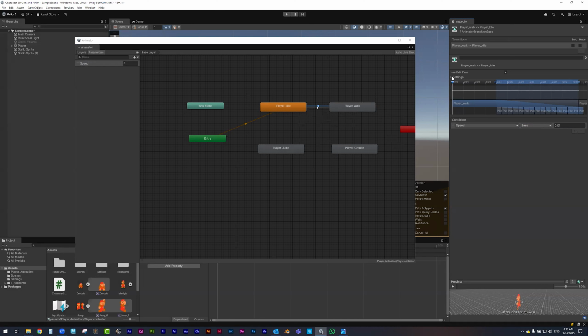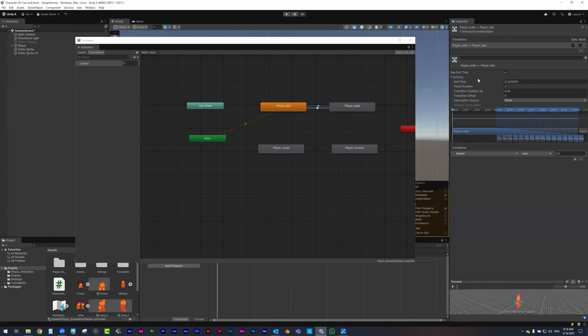There is something extra that it's better to change: has exit time. No need to enable that. Also, the transition duration. We can add time or delay between the transition between these two. Also for that, no need. So I need to change it for all of them. Has exit time, no need, and the transition between both of them, I don't need to add time. I want to make the change happen immediately.